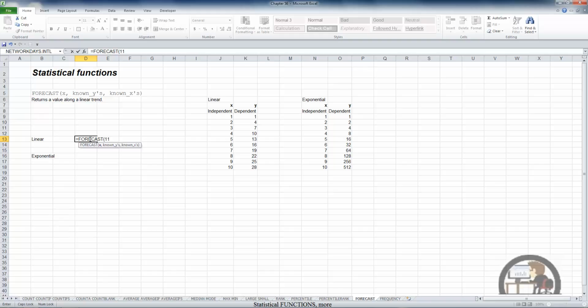The 11th data point: my known y's are right there, my known x's are right there. Entering forecasts that my 11th data point value will be 31. That's exactly right. The second progression is exponential. I've multiplied the first value 1 by 2, and then that value by 2 again to get 4, and then by 2 again to get 8, 16, 32, and so on.